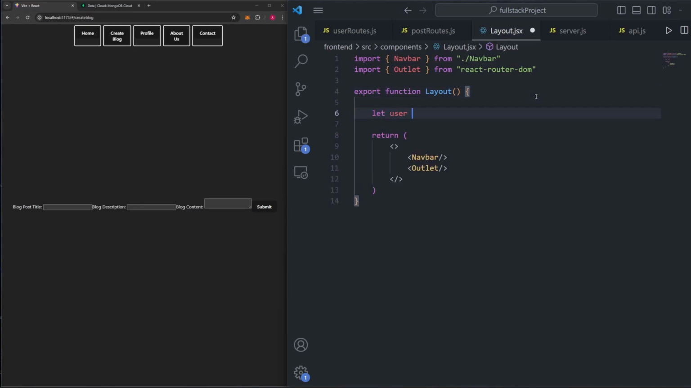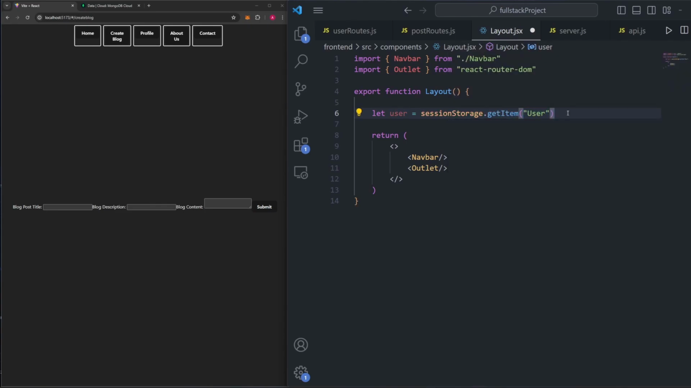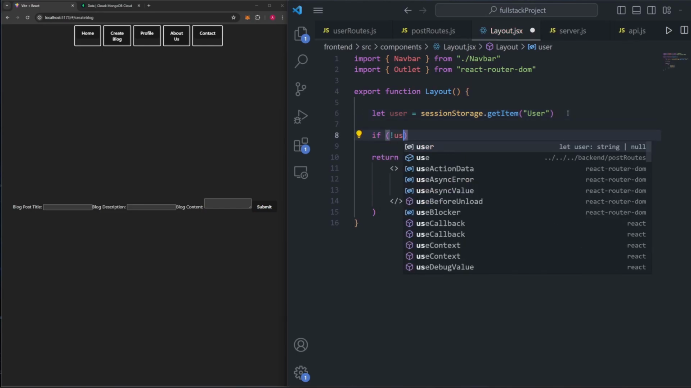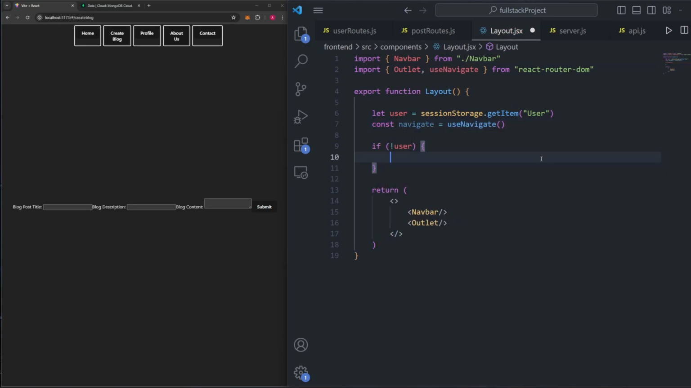Let's just say let user equals sessionStorage.getItem, and that will be user. And then what we can do is write an if statement saying if the user doesn't exist, we can redirect. So we'll say if not user, meaning the user does not exist, then we want to navigate back to the landing page. And to navigate, we know that we're going to use the useNavigate hook. So let's import useNavigate here, and then let's make an alias like we normally do: const navigate equals useNavigate. And then we just want to call this navigate function and pass in the route of our landing page, which is just a slash with nothing else after it.